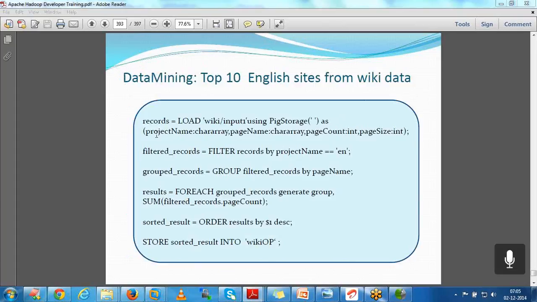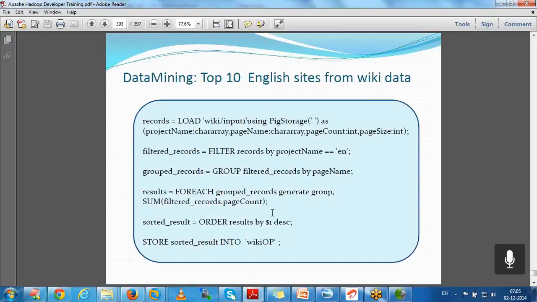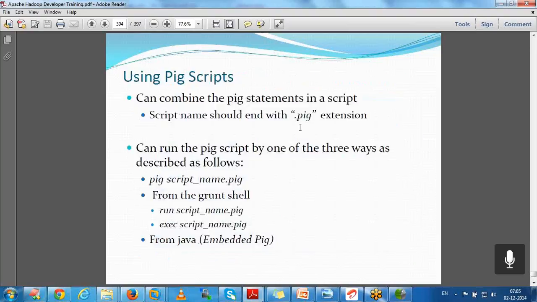This is how we can write the different statements: load, filter, group, foreach, order, and store. Finally, if you want to store, we need to use store. If you simply want to display on the console, we need to write the dump keyword. We will see that. All these statements we can write into one file with the extension .pig, and save it as script_name.pig. This script we can run using pig followed by the script file.